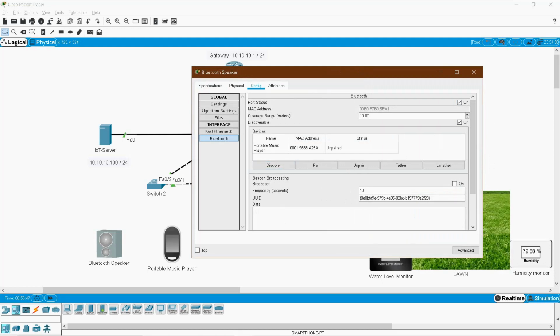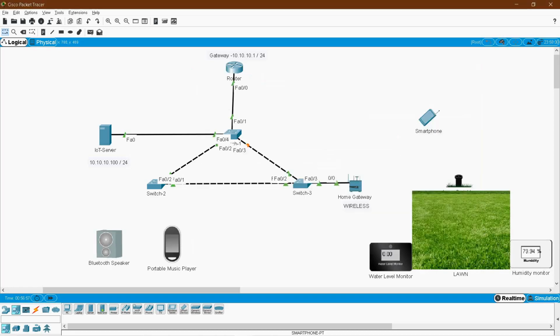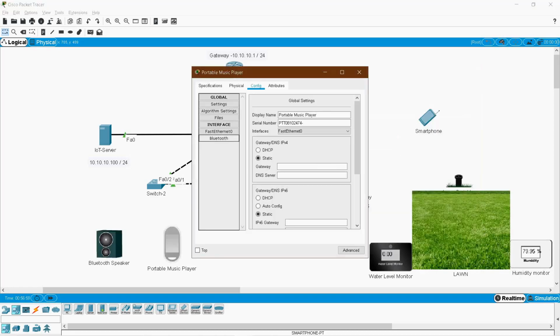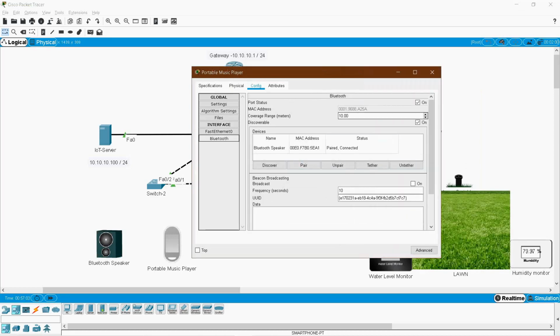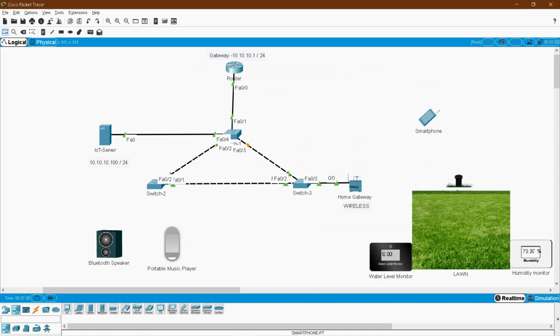So it is getting the portable music player device here, and choose this device and pair it, and see here it is paired, connected. So check in your portable music player also, Bluetooth. Yes, here Bluetooth speaker connected, paired. So now these two devices are connected via Bluetooth.